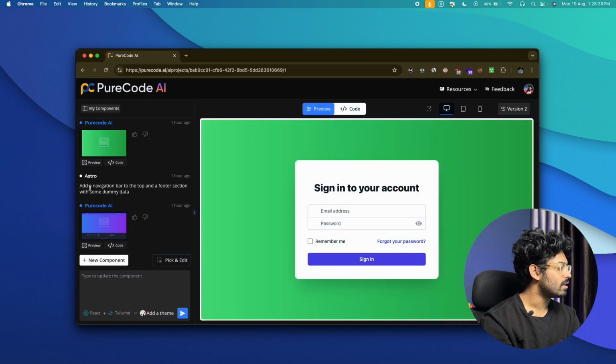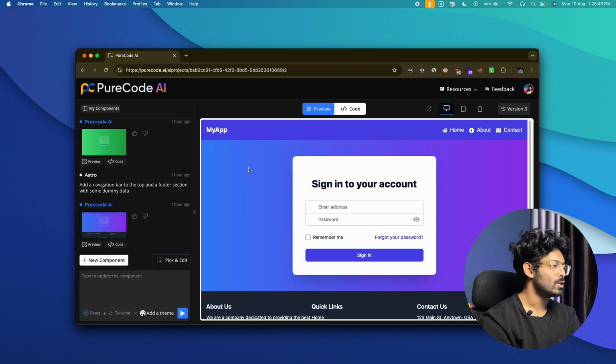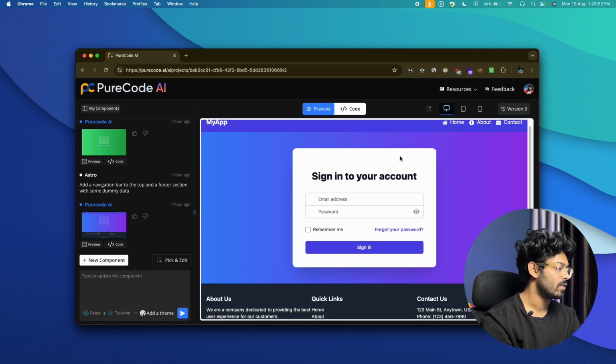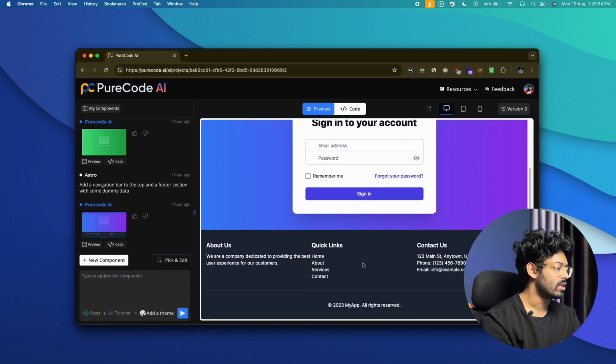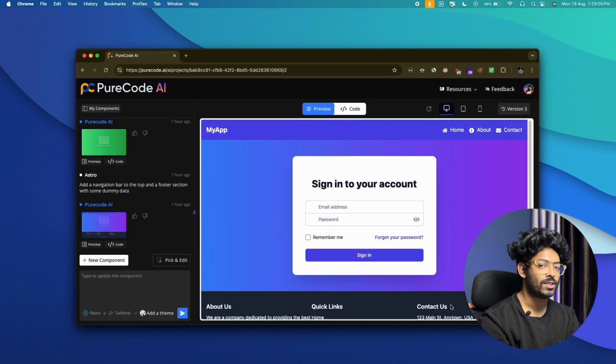Now I added another prompt saying add a navigation bar to the top and a footer section with some dummy data, and I sent that particular prompt, and this is what AI came up with. So if you look at it, we have a nice navigation bar at the top, we have some little icons, we have like hover effects over there, and also a footer section with some about us details, quick links, contact us, and a footer bar as well. So that's how simple it is to generate UI components using PureCode.ai.